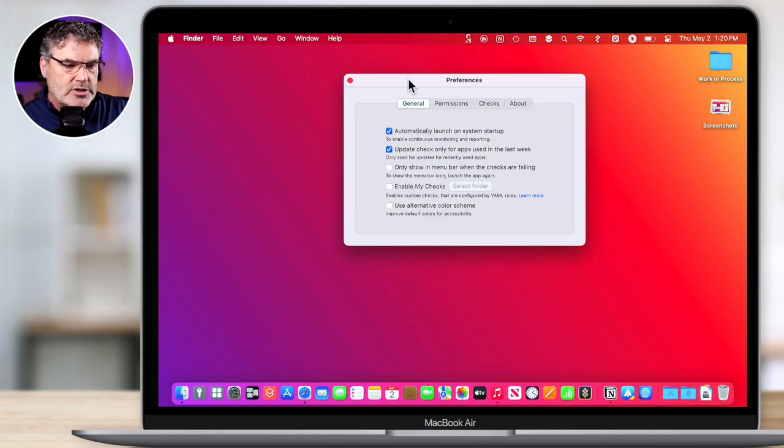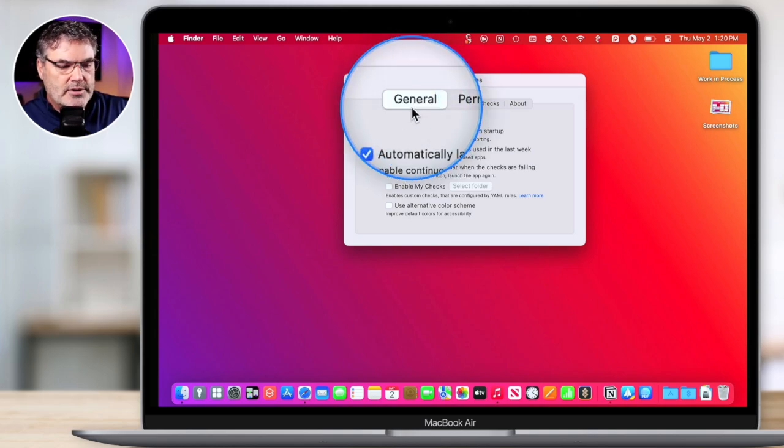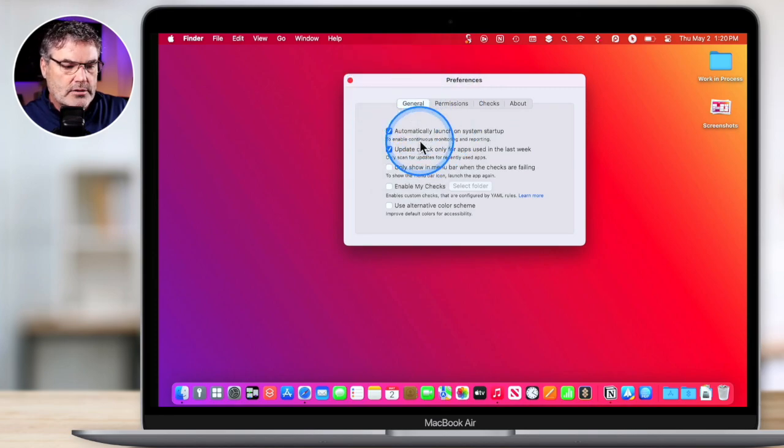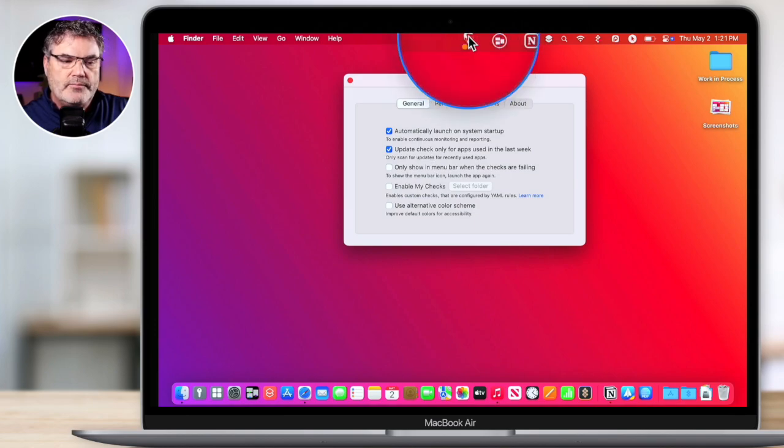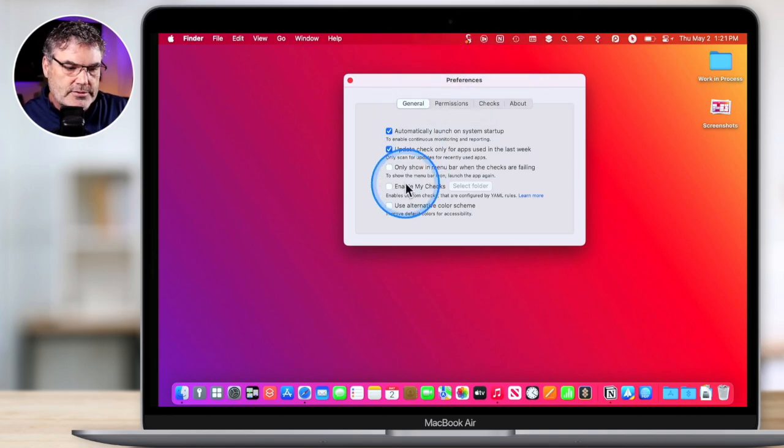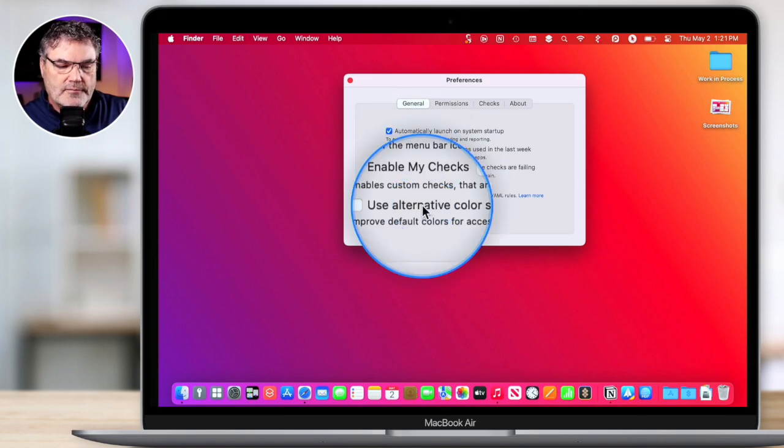We have 4 different tabs. The first one here is General. This is where we can set it to automatically launch on startup. Only check apps that have been used in the last week. Only show in the menu bar when anything is failing, so it'll hide this if nothing is going wrong, and then it'll show when there is something failing, anything with that orange diamond. I can enable checks for a specific folder, and then I can also use an alternative color scheme. So this is for accessibility.